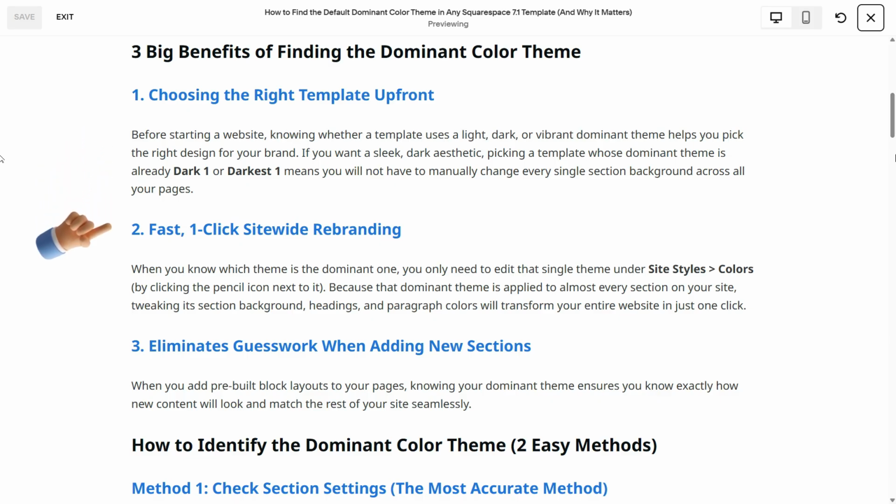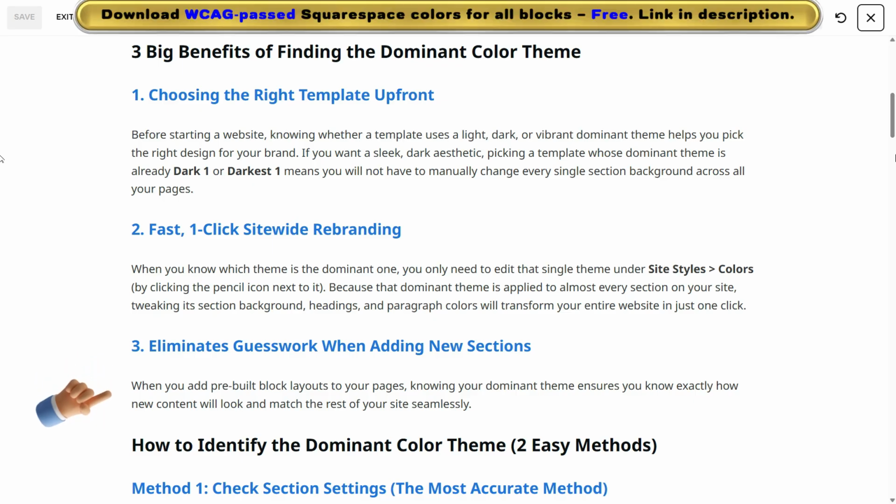In this quick video, I'll show you 2 simple ways to identify the dominant color theme of any default Squarespace template. Method number 1 is checking section settings, and this is the most accurate method.